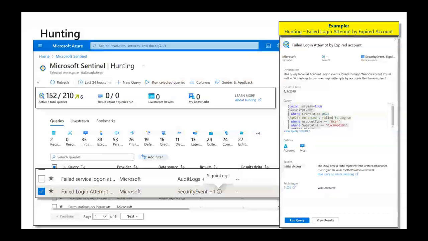Now, the hunting process is related. We can use Sentinel after we discover a hunting query. We can use this hunting query that provides high value insights into possible attacks, and also we can create custom detection rules based on the discovered and selected hunting query.